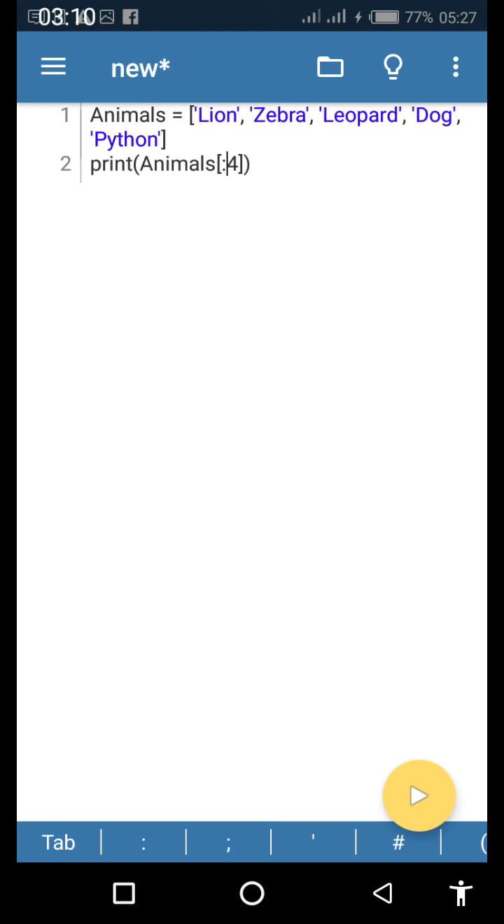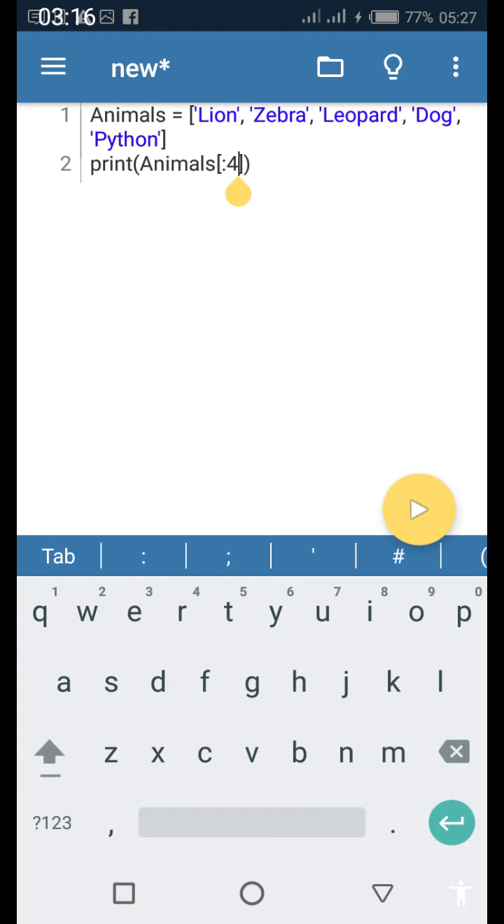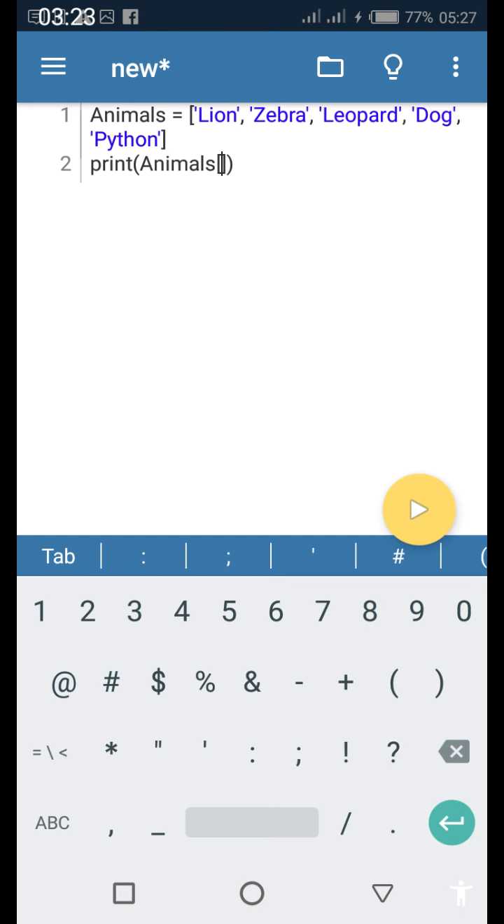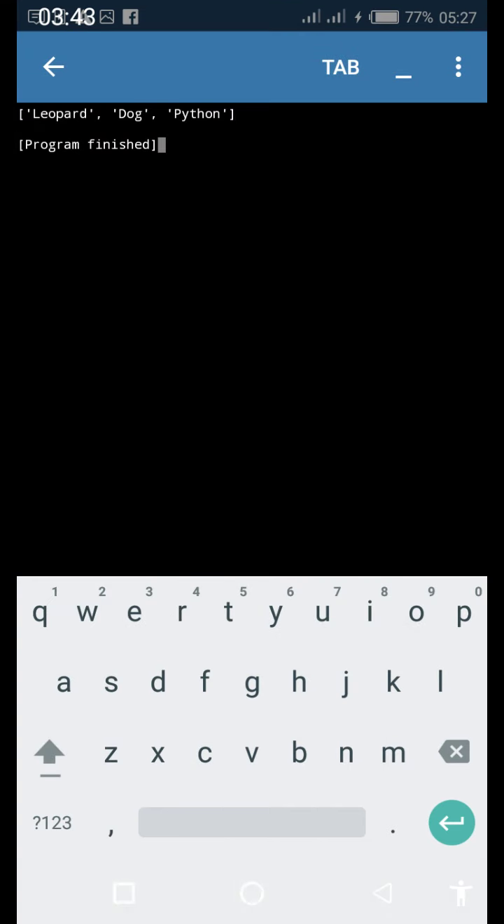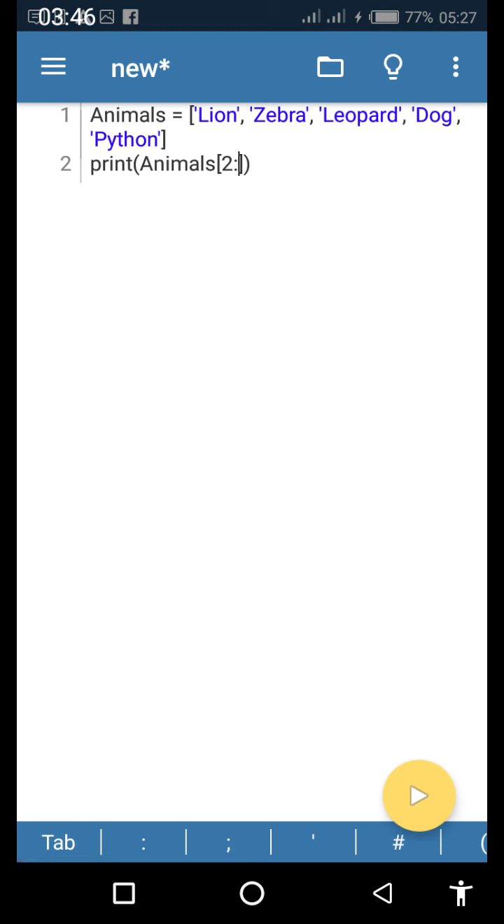So in order to specify where to start, instead of putting the colon before the number, once we put the number before the colon, let's just do from 2. We're going to specify where to start, and we're going to list all the range of index from where to start, but we need to specify where to stop. So we're going to start from 2 and list all the range of the list of animals. Let's run that and see what it gives us. So you can see it starts from 2, and like you know, Python always starts from 0. 2 was leopard, 3 was dog, and 4 was python.